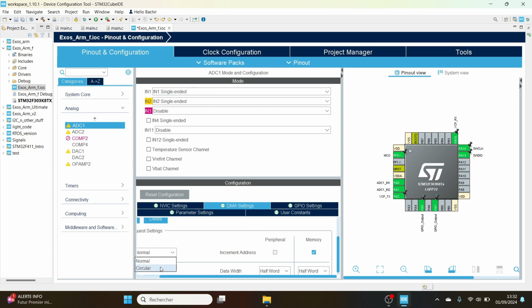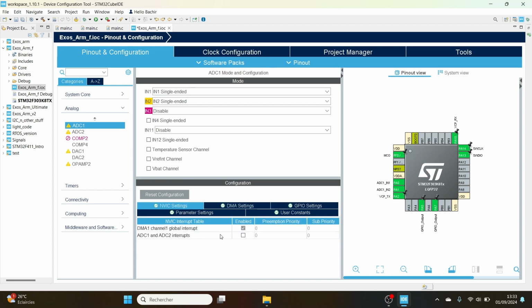And another thing, I'm going to make that buffer circular. This allows me to get updated values, because if I leave it as normal, I'll only have one conversion, and then after that it won't be updated because the buffer won't be overwritten. So I have to make it circular if I want my values to be continuously updated. And here, since I'm going to use interrupts also, I'm going to check this box. But if you're just going to use DMA, only this one.